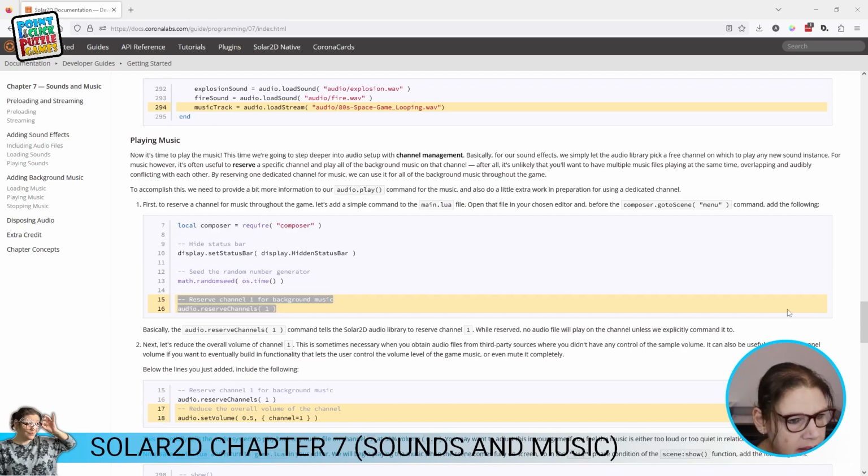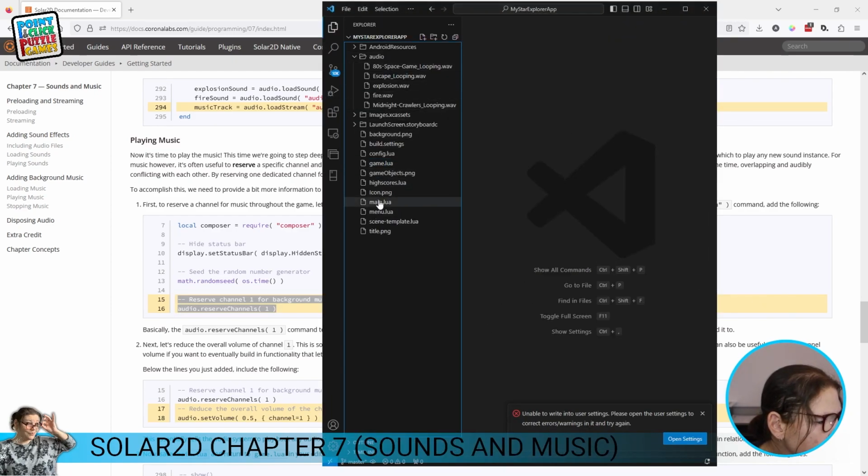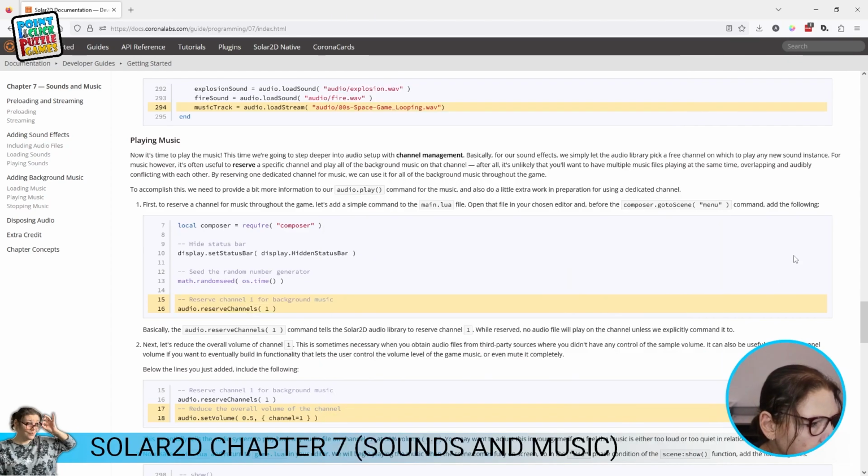So we are going to go into our code. Let's just close that for a second and go to main. There we go. And in here, underneath our random seed, before we go to the scene, we are just going to reserve that channel now. So no matter what happens, we've always got one channel that cannot be freely allocated to any sound effects.